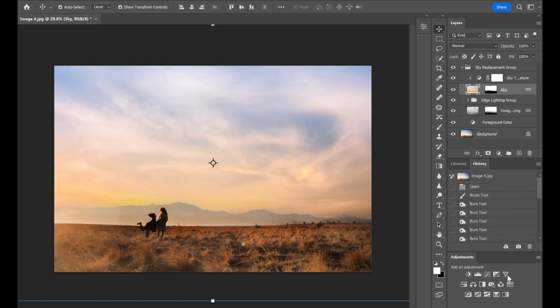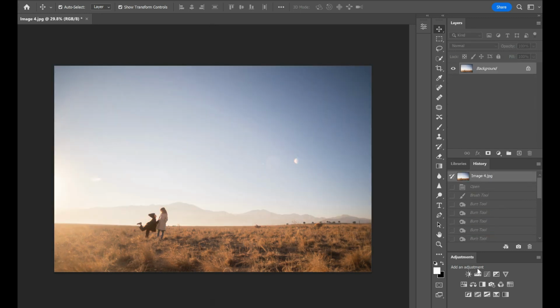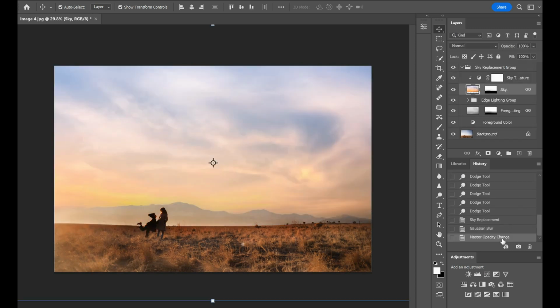So here's this, here's without, and then here's the finished product. Okay? All right, now we are going to talk about overlays.